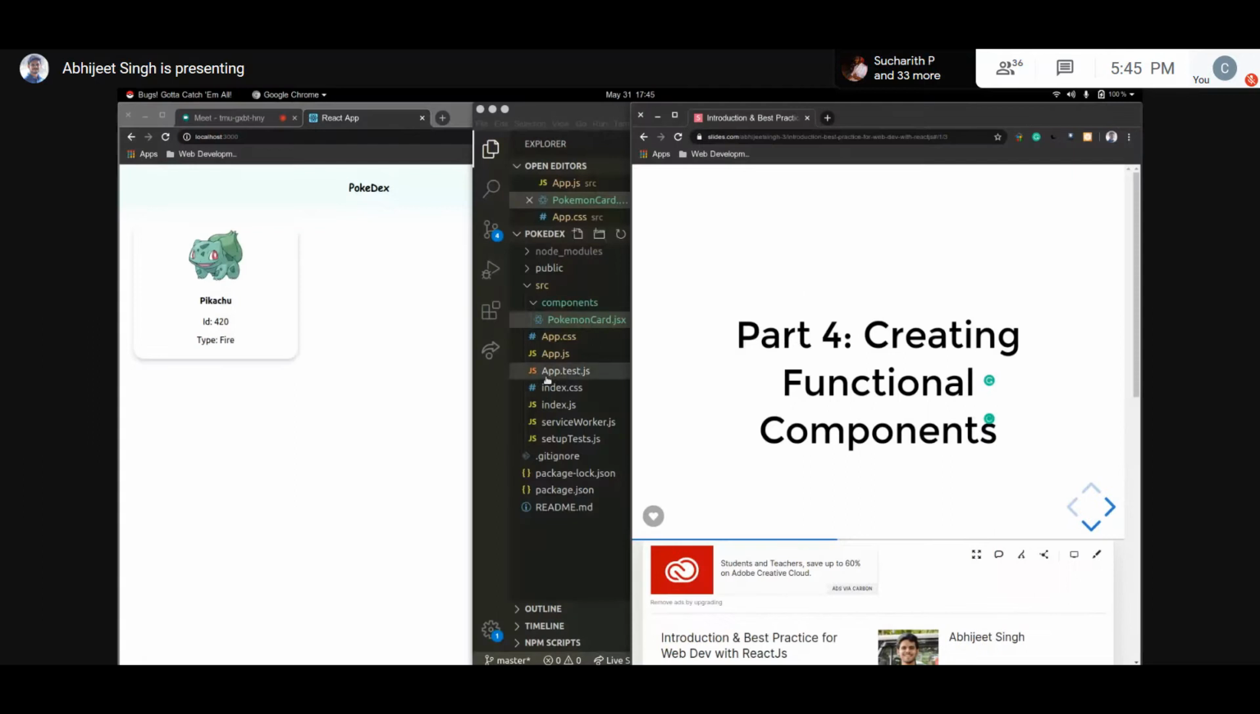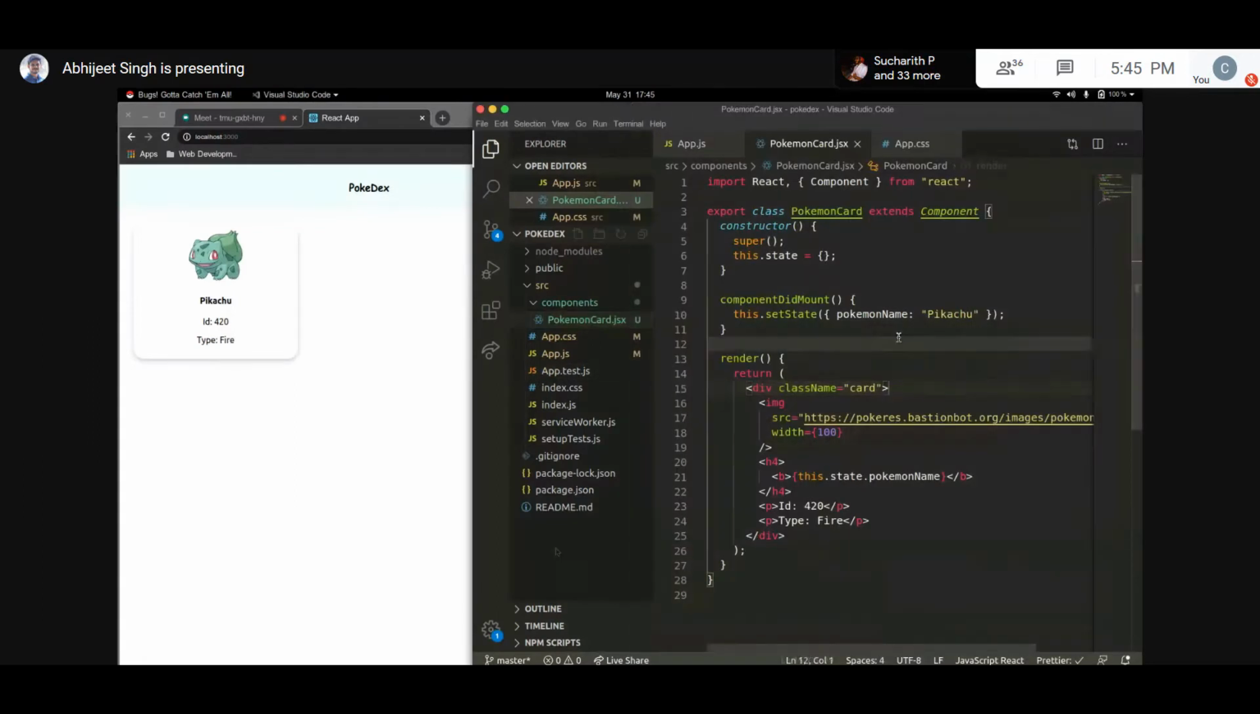Functional components are basically equivalent in React, and they serve the same purpose as class components, but they are slightly easier to work with and slightly easier to manage and maintain when it comes to large projects. Let's write the same thing using a functional component.